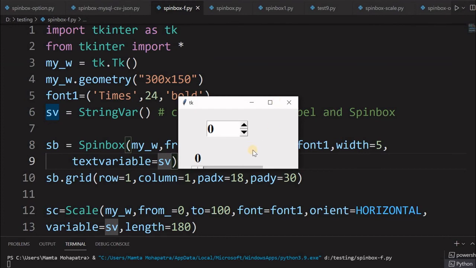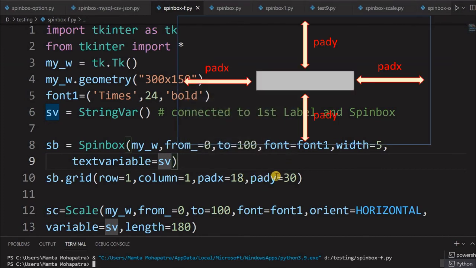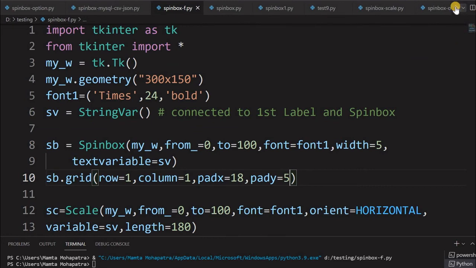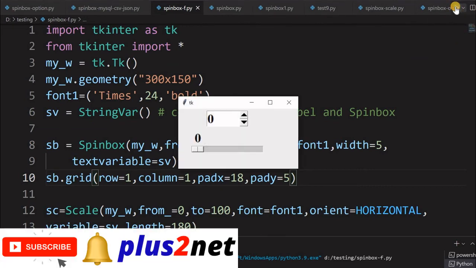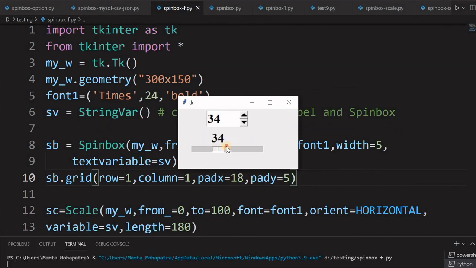So okay, it has gone down a bit. So here I have to remove this pady. Pady, let me give 5 here because it is pushing down. So pady equal to 5. Now yeah, so let's see how this works. Okay, you can see now both I am able to change. Now if I change this also, I can change the spin box. So any one I change, both will be changing. So this is how I can connect it.